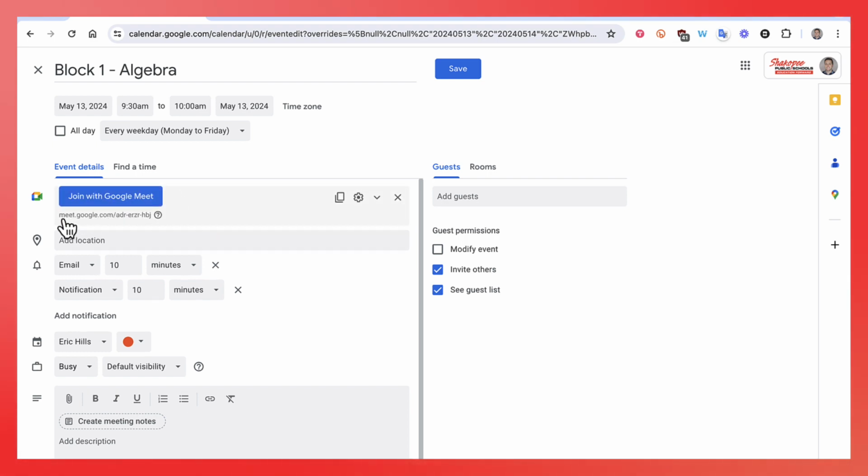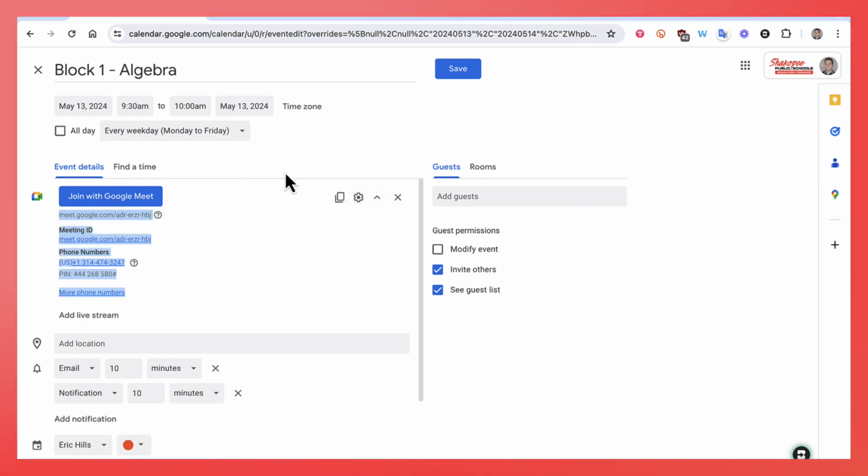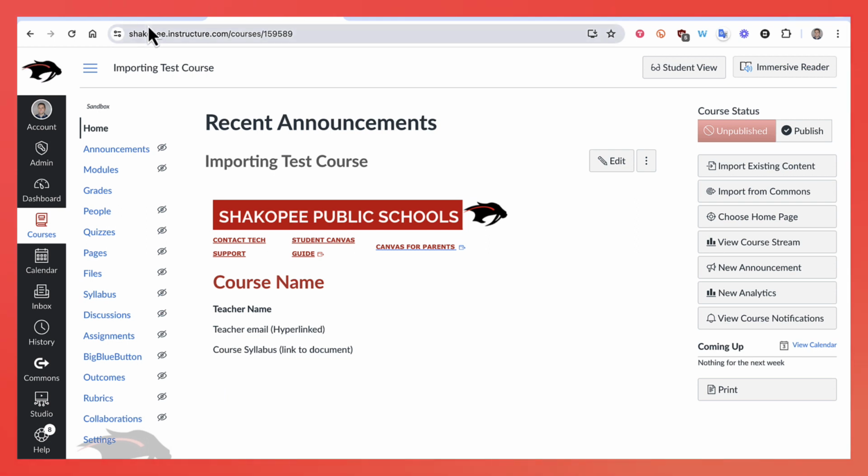You'll notice that right below there is now a Google Meet link. And this is the actual link that your students are going to use to get on your Google Meet each day. So what you can do is either highlight this or click this copy button, though it selects a little bit more information than you might want.